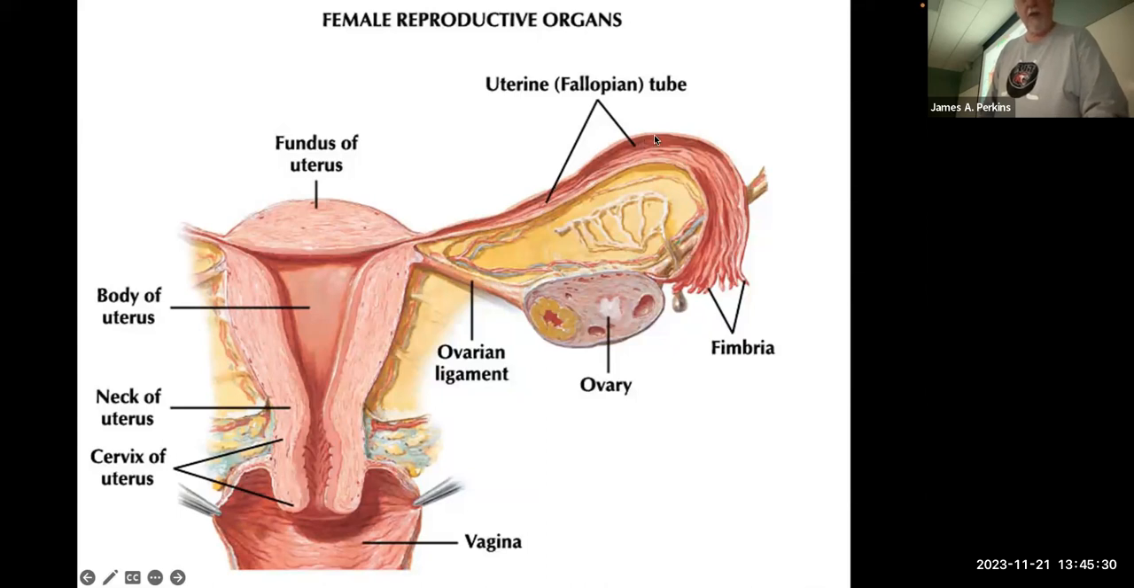which actually do change diameter pretty significantly along their length. And out at the ends of the uterine tube, you have the fimbria, the little finger-like projections. The ovary itself is actually anchored to the body of the uterus by an ovarian ligament. We'll see in a minute that there's another ligament that also attaches to the body of the uterus.